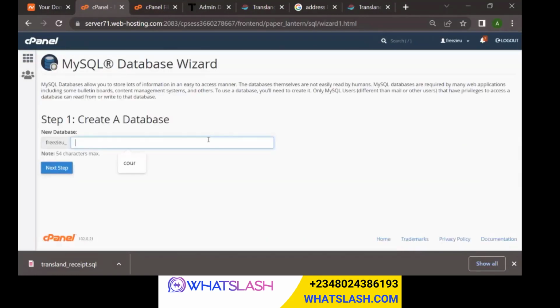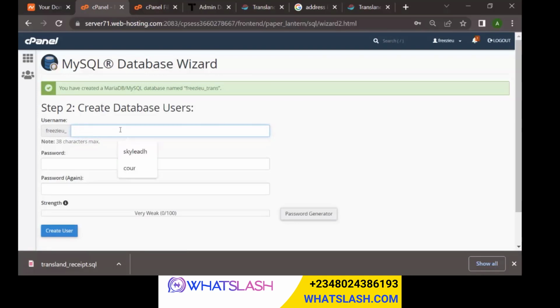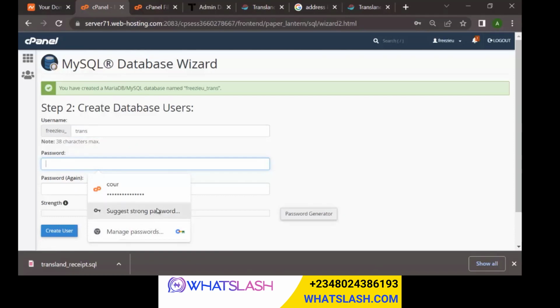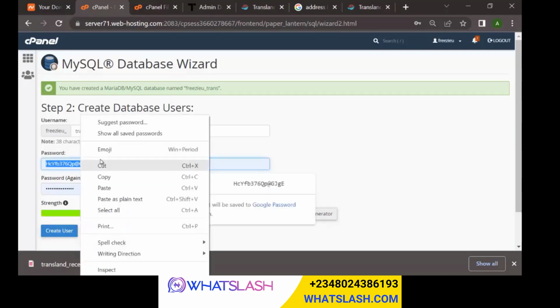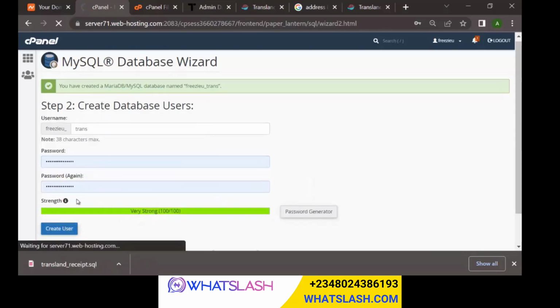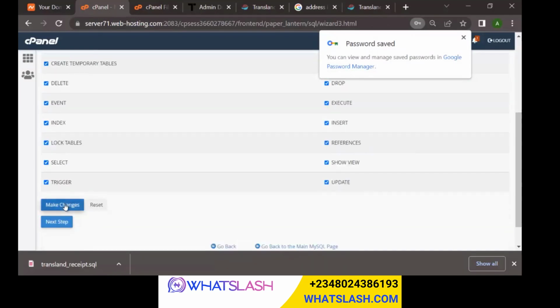Okay, we're going to create a database for it now. Let's say my database name is strands. I'm going to use the same as the user. Then I'm going to add a password. Make sure the password is strong, like they say. Copy this password because you're going to use it elsewhere. Then create user. Now I'm going to add the user to the database. Click on all privileges, click on make changes.